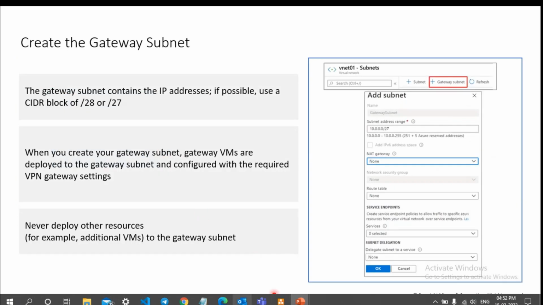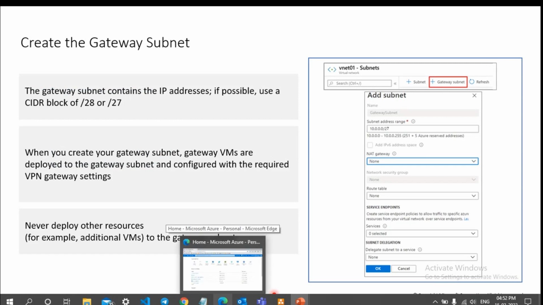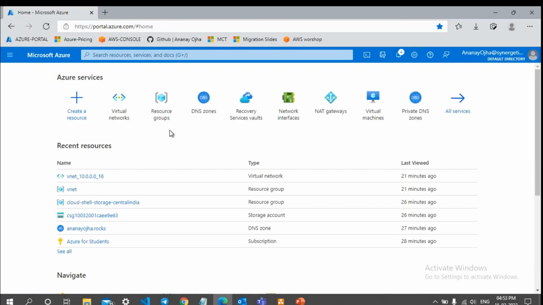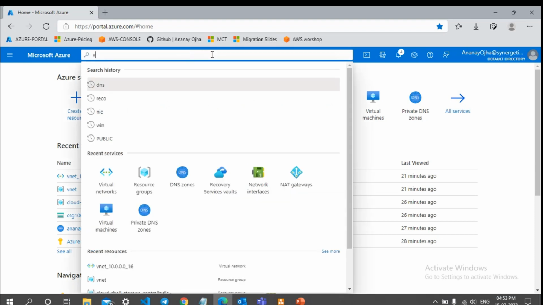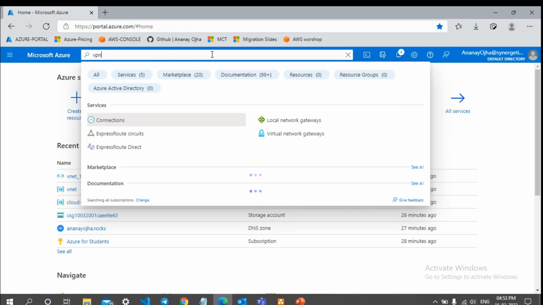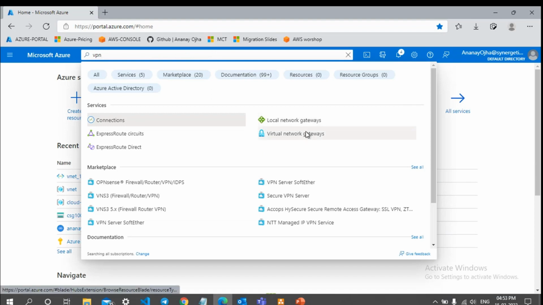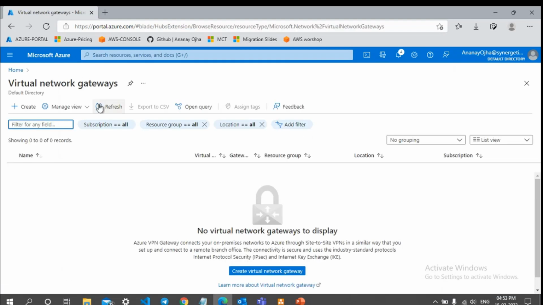So let us first show you how you can create a VPN gateway in Microsoft Azure. Please note one thing here: the provisioning of a VPN gateway takes almost 30 minutes, or sometimes even more than that, because it creates many machines behind the scenes.